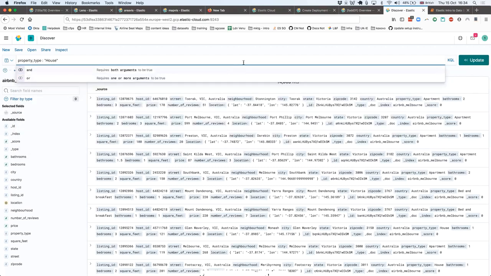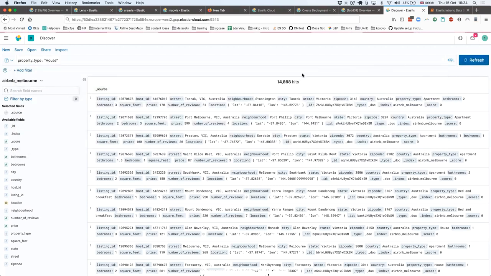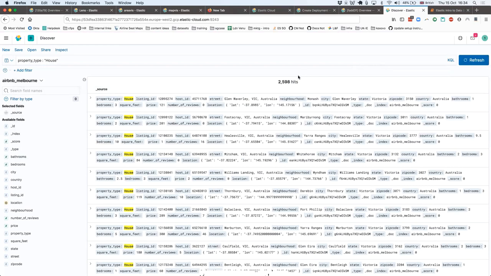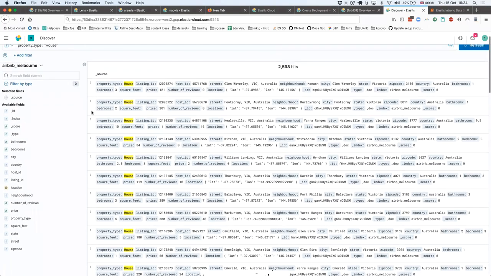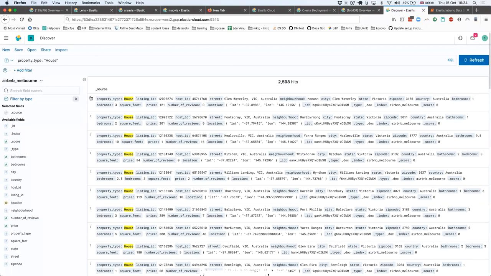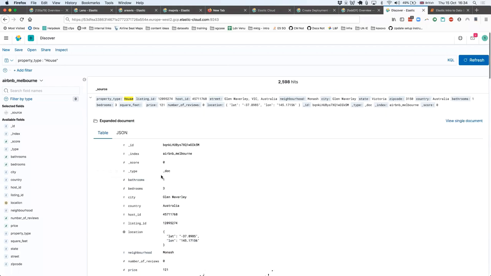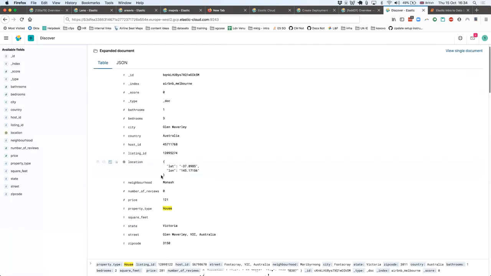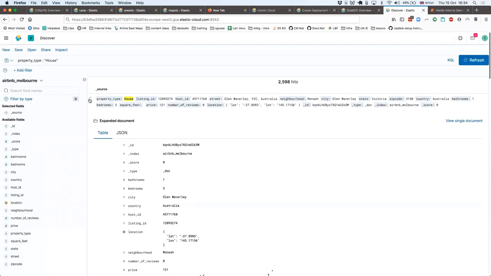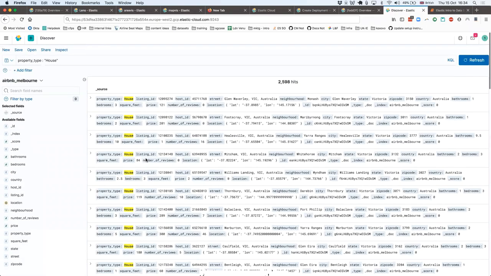So Kibana is superb. Here you go: I want to look at houses among Airbnb Melbourne listings, just click. I didn't have to remember to type property type equals house, the capitalization or any of that. I could just do it in here. So that's what you create an index pattern for. It's just one step. Anyhow, now we've got some data. I don't know about you, but for me, this is pretty hard to read.